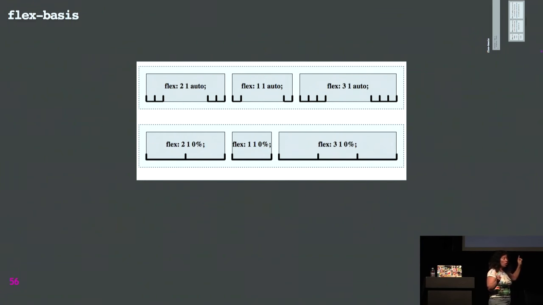So I said flex grow 2, 1, and 3. So I'm giving the third one 3 growth factors. I'm giving the middle one 1 growth factor. And I'm giving the one on the left 2 growth factors. So it says, how much extra space do I have, and how do I divide it? So basically, because I have 1, 2, and 3, so a total of 6, 1 plus 2 plus 3 equals 6, I have 6 growth factors. So it's going to give the first one 2 growth factors, or 2 parts of it, the middle one 1, and the last one 3.